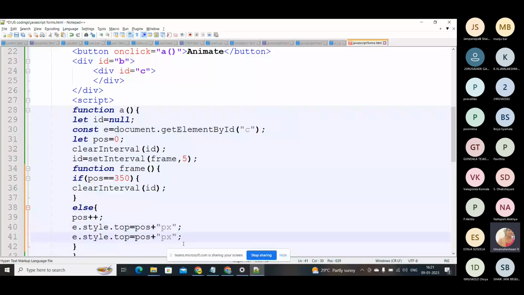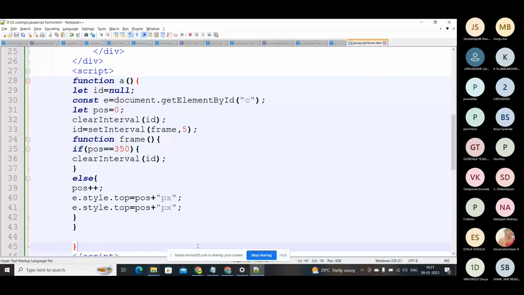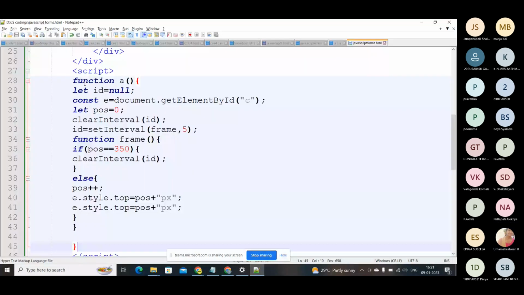So let's check what happens. You can see the value. The thing is animating, right? So again, it is positioning. So this is what you will do. Okay. Clear, guys? Any doubts in this?